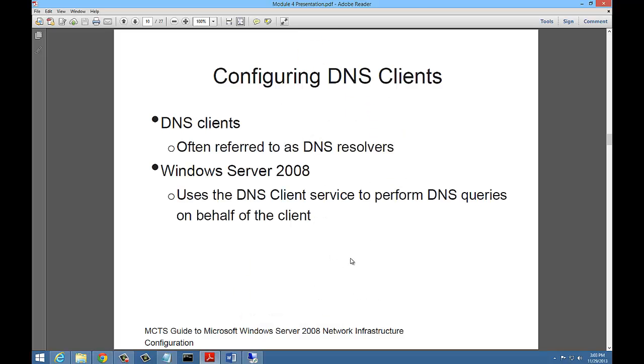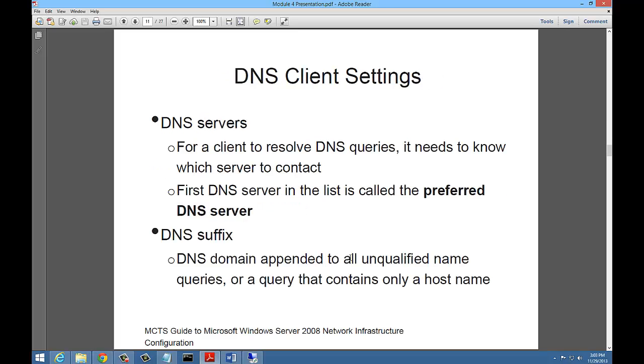DNS clients, often referred to as DNS resolvers. A Windows Server 2008 uses the DNS client service to perform DNS queries on behalf of the client. So that server actually goes out and finds all that information for you, and clients can automatically register their host names into the DNS zone. If it cannot find it, or you want to manually add it, you can add a static record. But otherwise, the DNS server is going to go and find them for you.